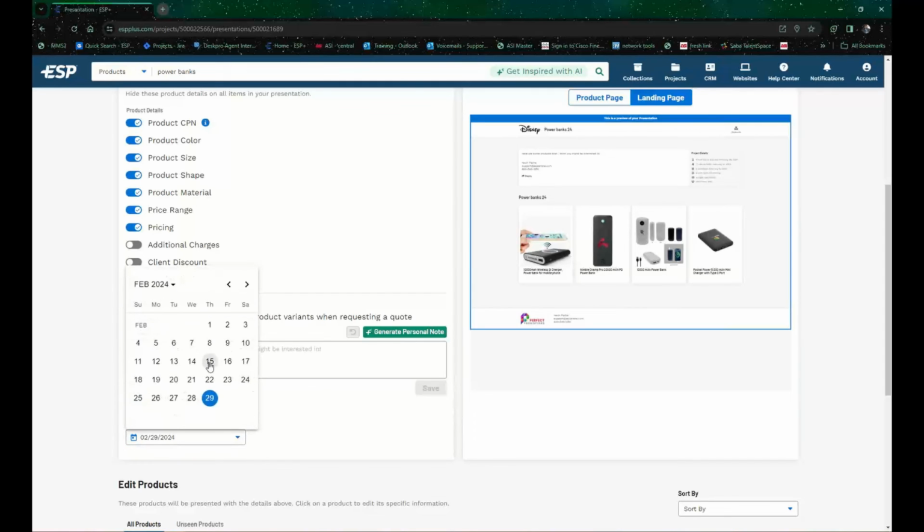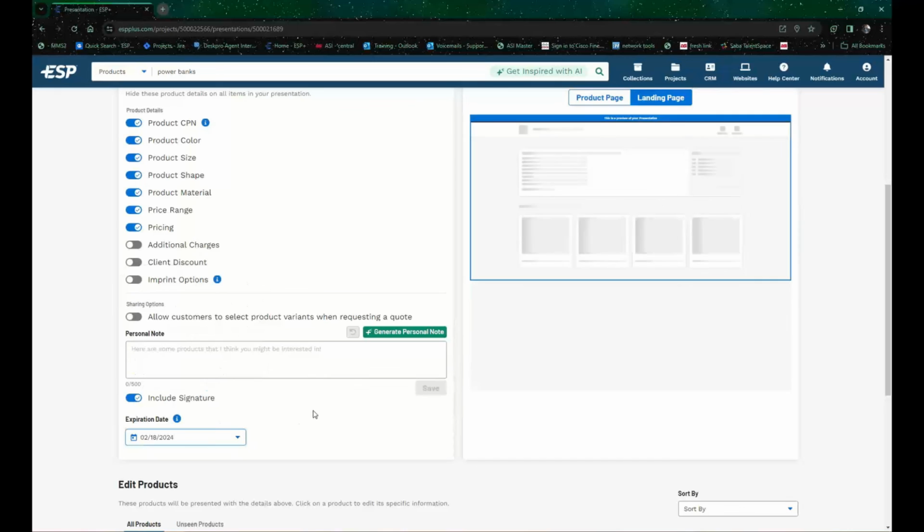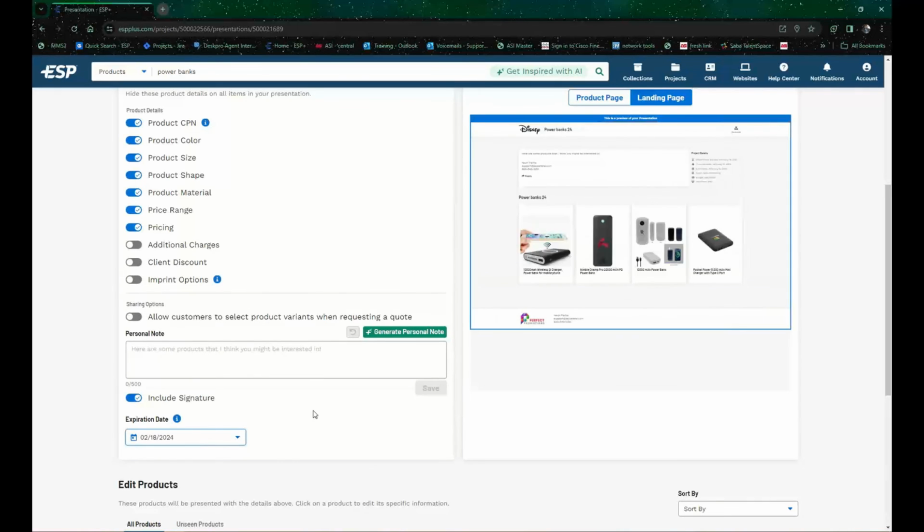So if you don't want the customer to be able to access this presentation even after the event is over, which in this case, the event we created is on the 15th, we can set an expiration date of the 18th so that they don't come back, let's say a month later, a week later, 2 weeks later, and try to get the same products for the same pricing.